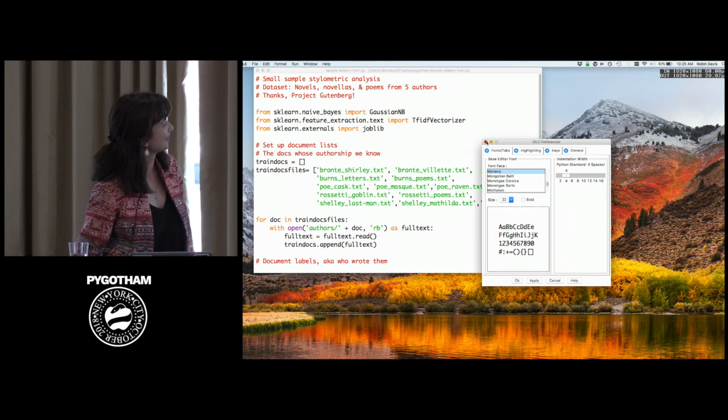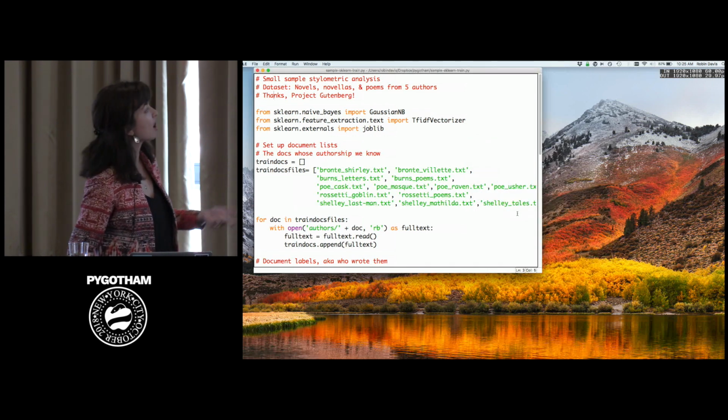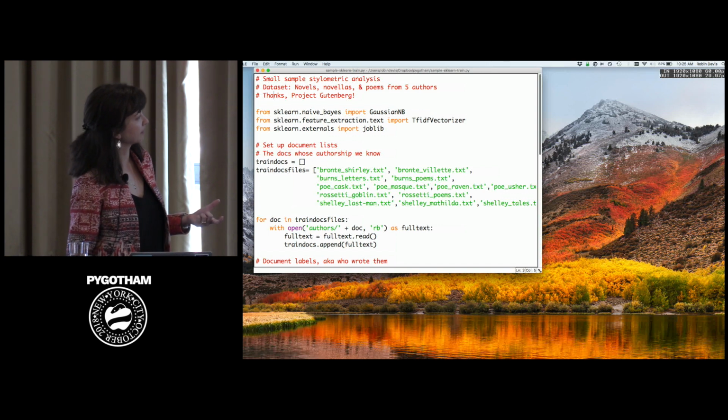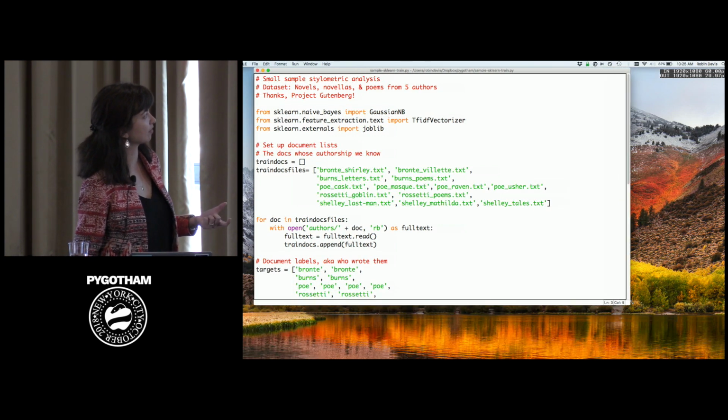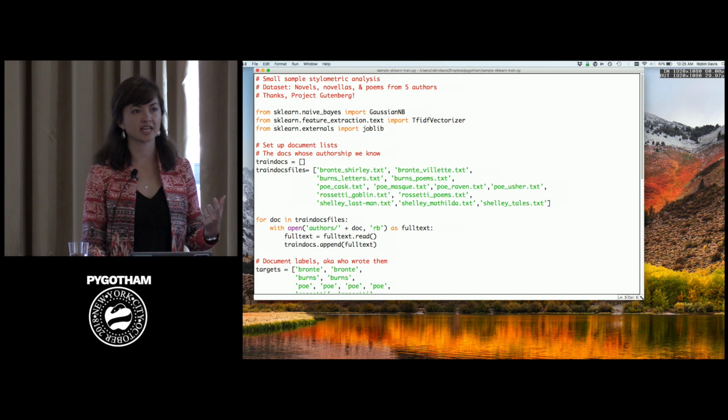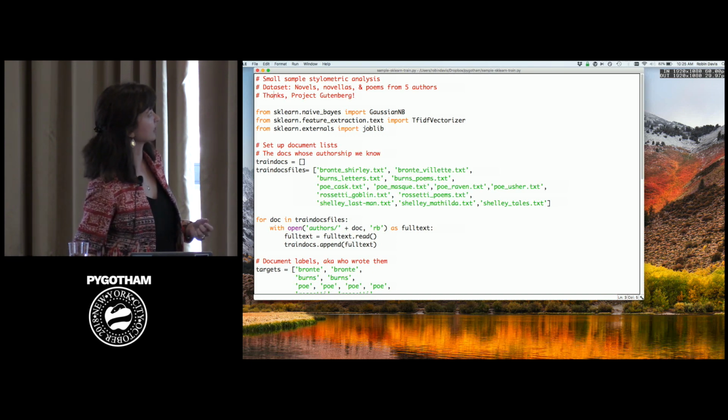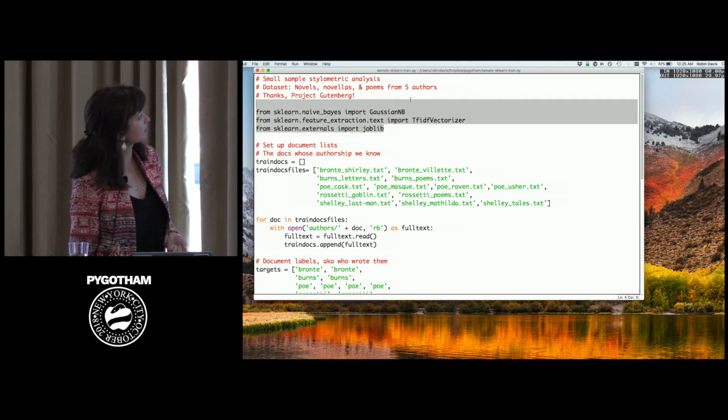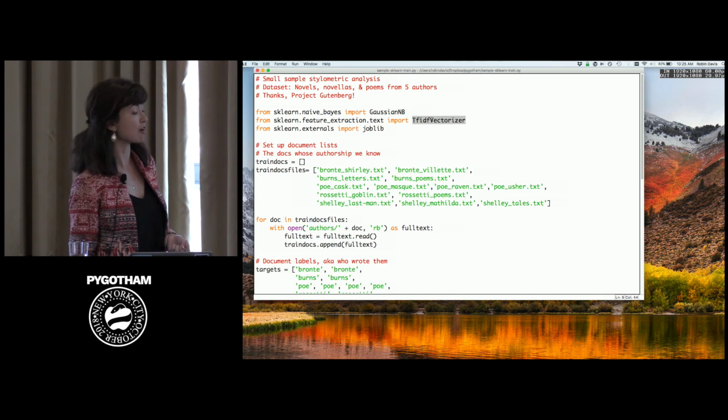Cool. Okay, so I'm going to walk through these blocks of code here. This is just an example of how you might use Scikit-learn to perform a stylometric analysis. First up, we're going to call in some things from Scikit-learn. We're going to call in the classifier we want to use, a vectorizer, which I'll revisit in a sec, and a way to save the classifier.